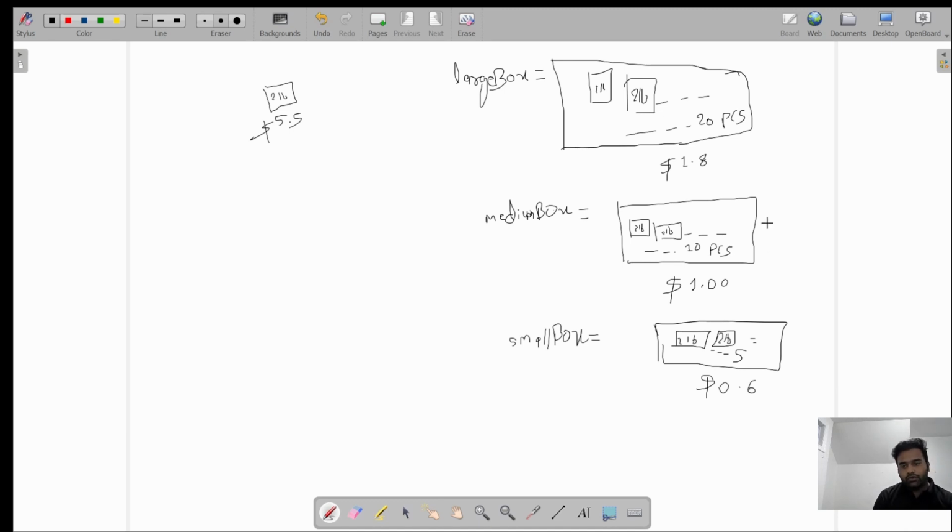Now what we have to do, the question said that first we have to fill all the large boxes. After that only we can fill medium boxes, and after that only, at last, we need to fill a small box. The sequence should be like this, from large to medium to smallest. Clear? So suppose we have 52 bags.